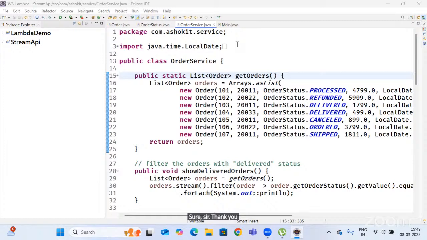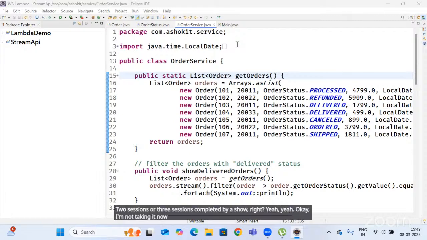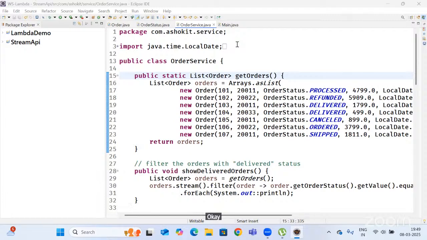Sir, are you taking the JRPT class? I think it started two or three days ago, with 2 or 3 sessions completed by Ashok, right? I'm not taking it right now. I have no other slot, so I'm not taking it. Okay, sir.